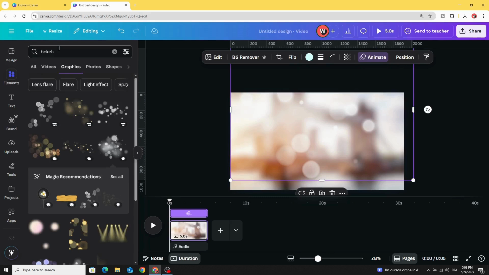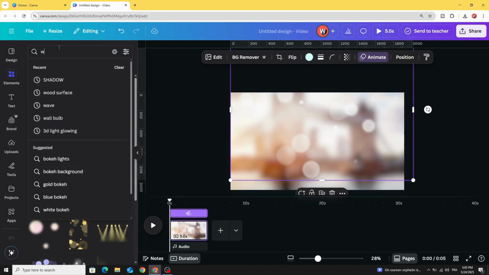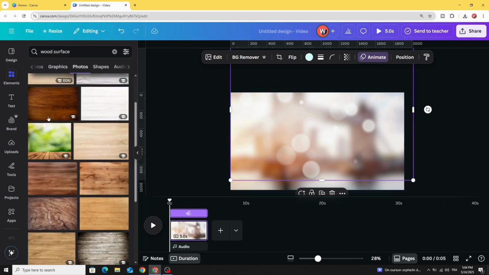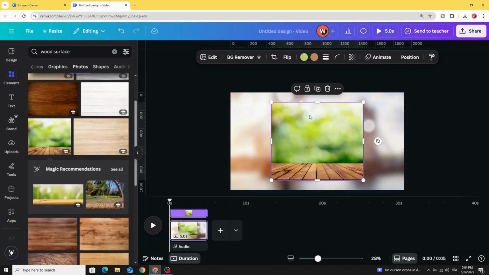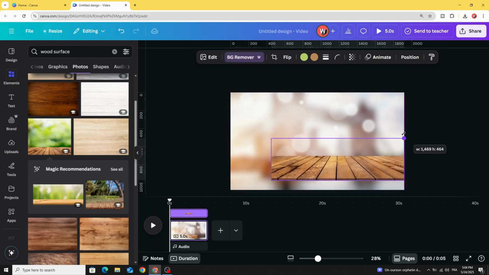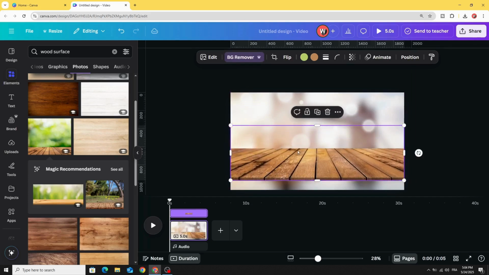Go to elements again and type wood surface photos. Let's choose this one. You can remove the background or just crop it from here. Let's remove the background and increase the size.